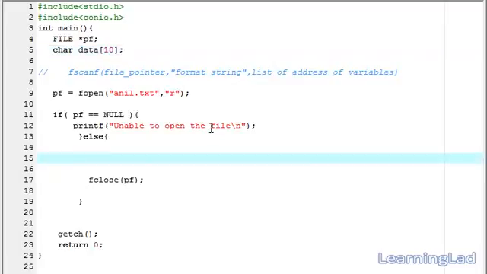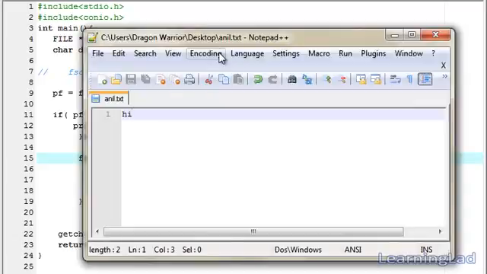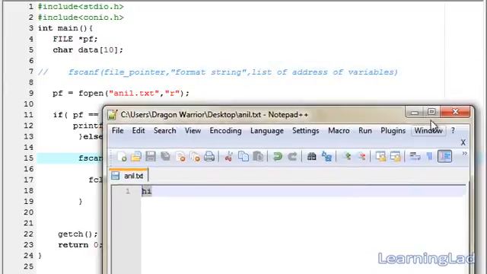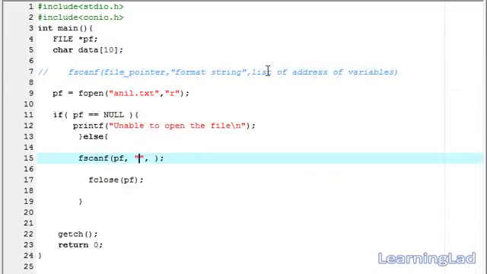Now we're going to use this fscanf function. First we have to pass the file pointer, that is pf here. Then we have to write the format string. Here I'm going to open up anil.txt. As you can see, I want to read the string value "hi" from this file. For string values, we use the format specifier %s, so I'm going to specify that here.